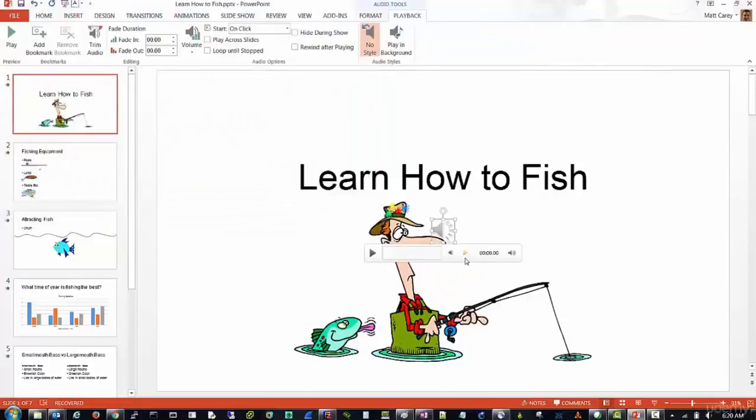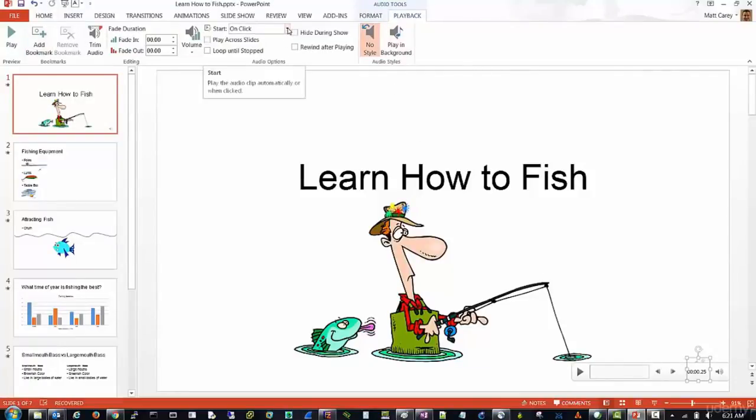And once the audio's there, you can move it around. I like to have it in the bottom right hand corner just so it's out of sight. And then it takes you to this Audio Tools tab, and you have all these different options with your audio. By default, it's going to be on click, meaning that you would actually have to click the audio icon while you're doing your presentation, or you can say automatically, and as you go through your slides, the audio will play along with your presentation.